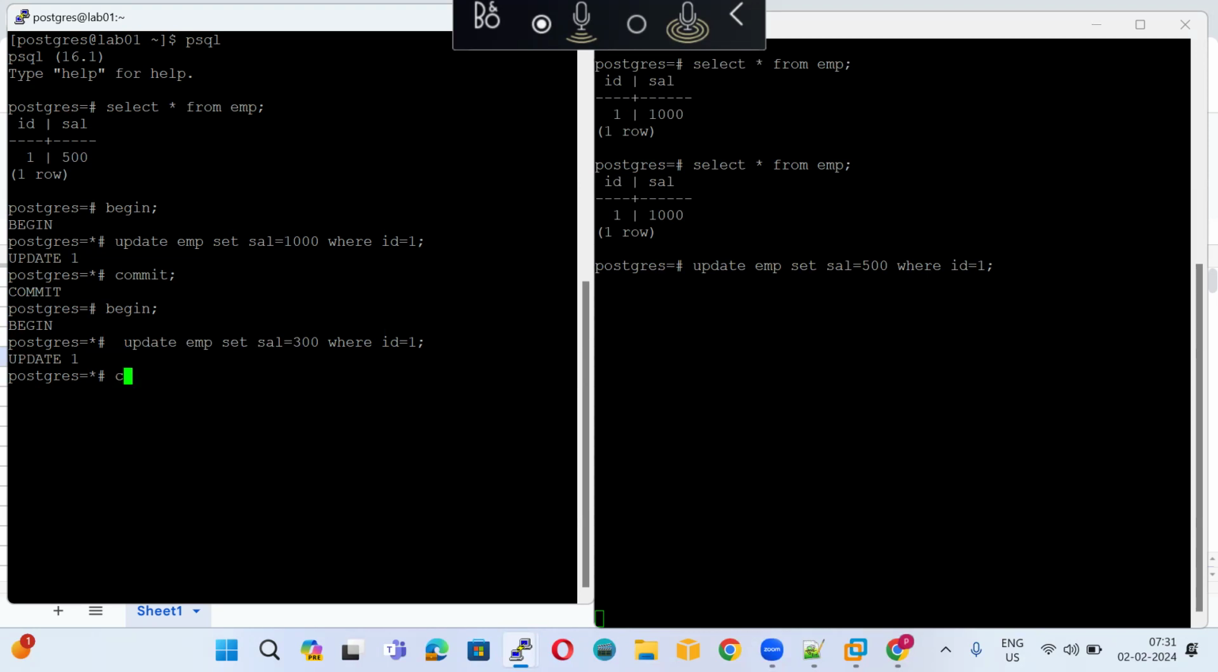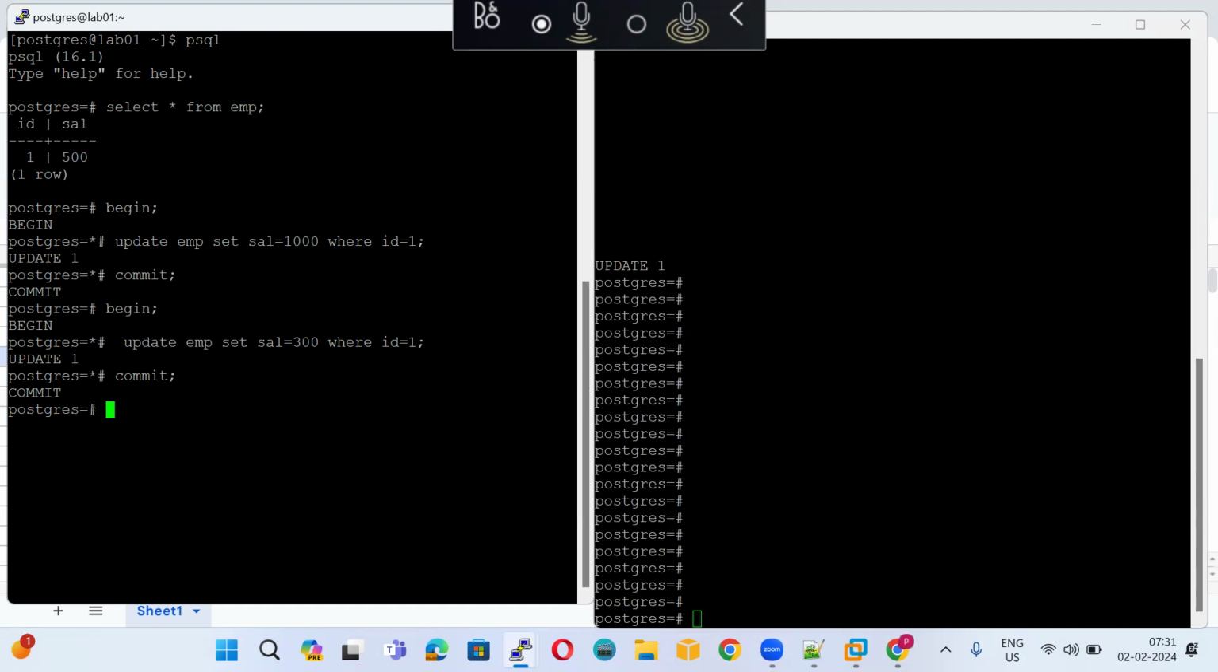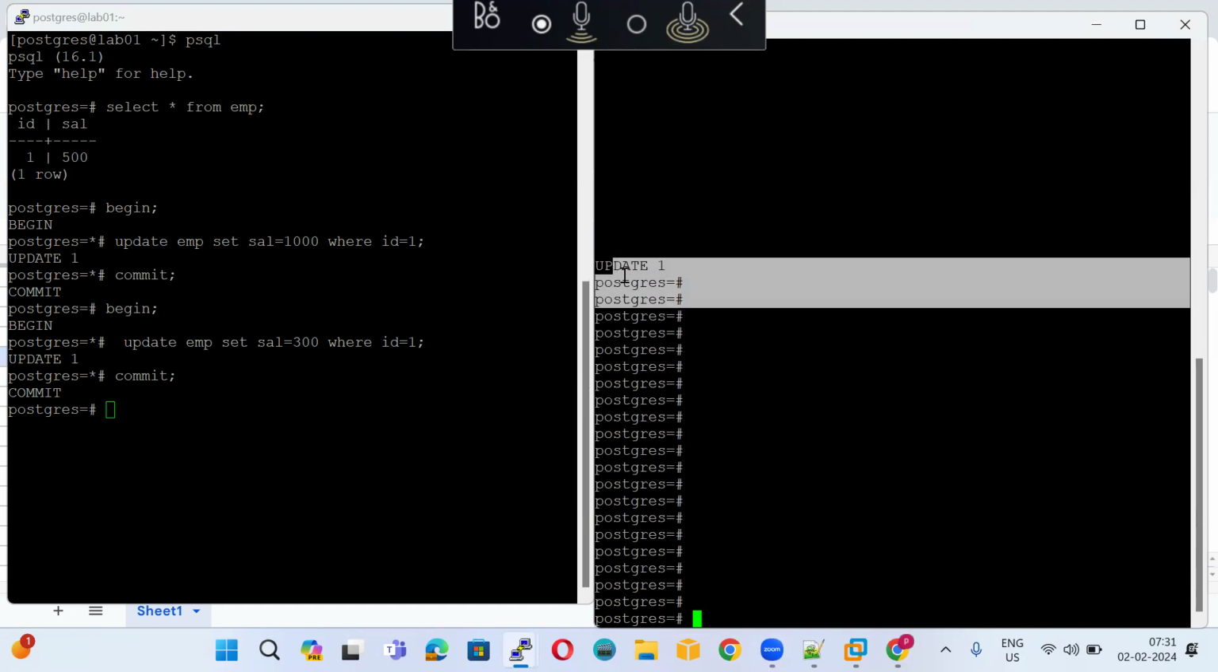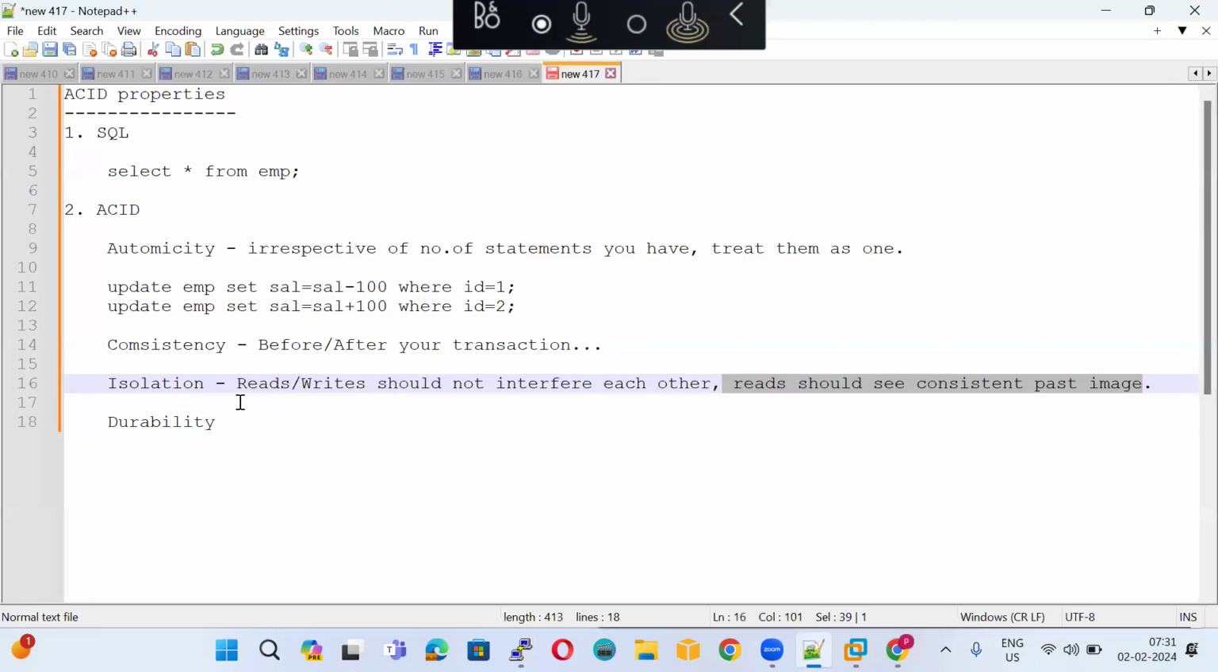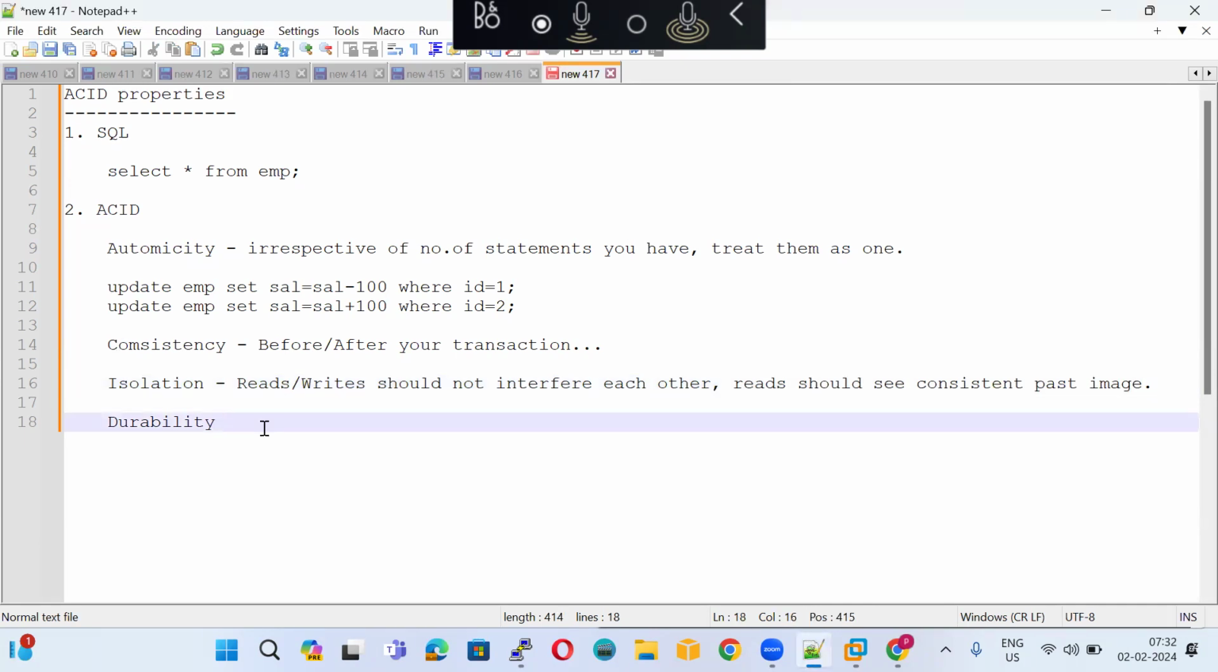Now let us say I'll commit this. This is also committed, I mean, this modification has been applied. Any question on isolation? We'll understand concurrency control later, but yes, this is the concurrency handling. Any question?